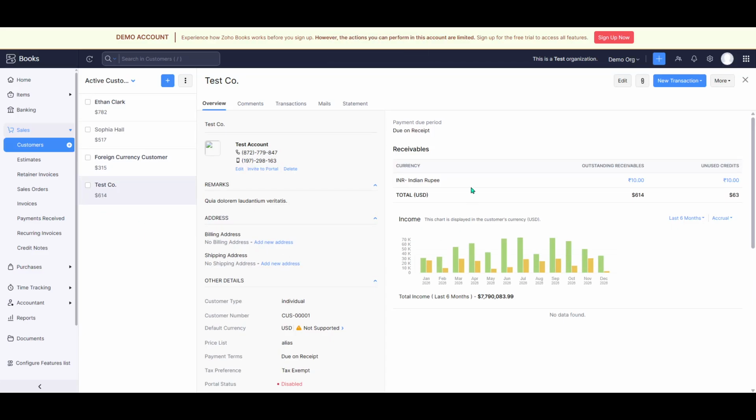With this simple process, your Zoho Books customer records will stay clean, consistent, and ready for smooth billing and reporting.